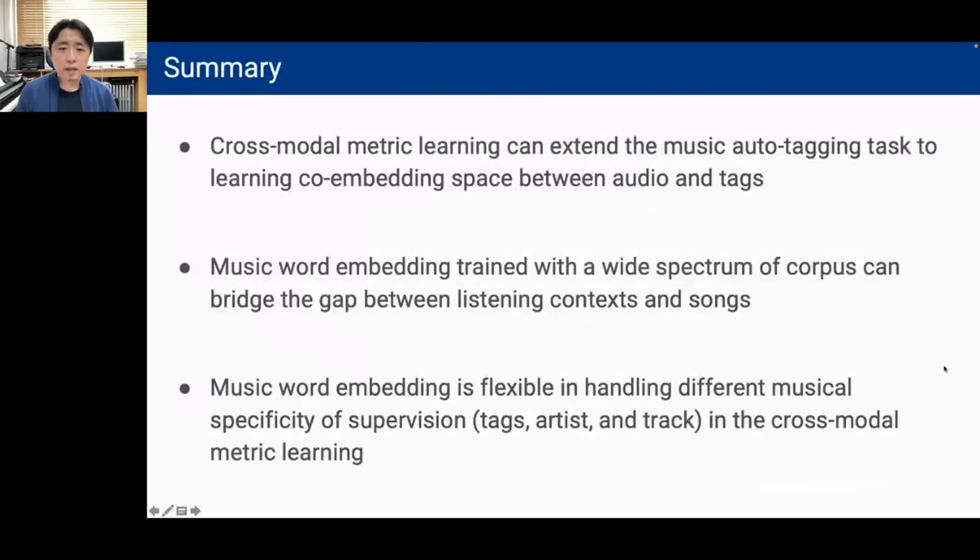Okay, it's time to wrap up my talk. So here's the takeaway message from my talk. The cross-modal metric learning can expand the music audio auto-tagging task to learn a co-embedding space between audio and text. And the musical word embedding trained with a wide spectrum of corpora can bridge the gap between listening context and songs. Finally, the musical word embedding is more flexible in handling different musical specificity of supervision, like tags, artist, and track, in the cross-modal metric learning.